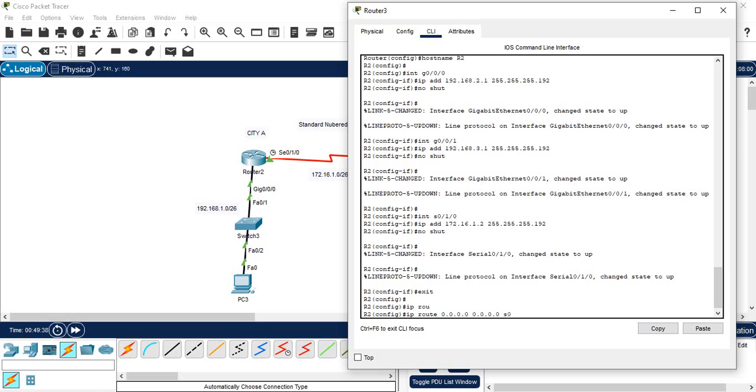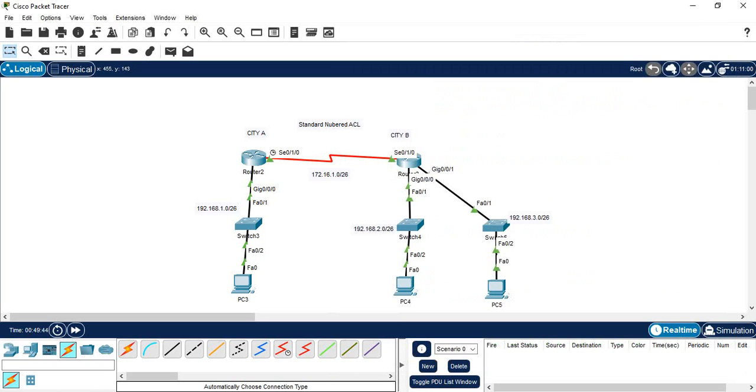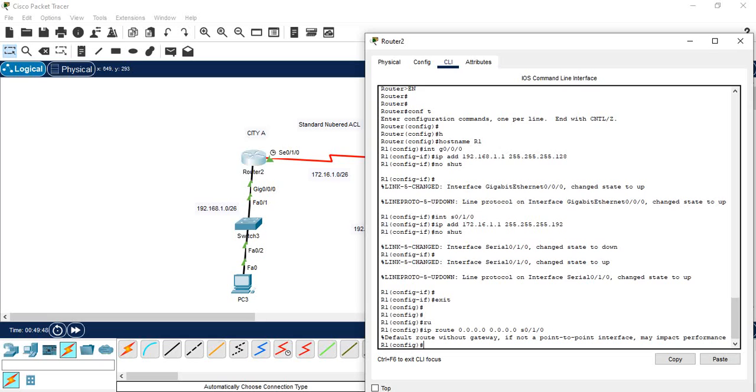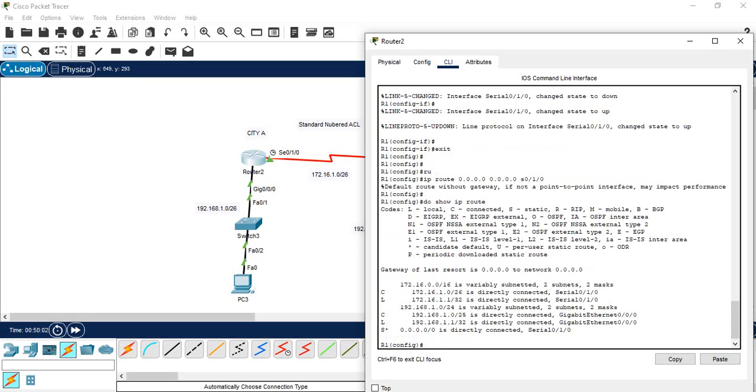0.0.0.0. Same thing, zero. Perfect. So as everything is now set, since I have a route that can reach here and here, the static default route, I can try and ping from this router here. Let's just see the route first. Do show ip route and check if it's there. Yeah, the static route is over there, so it's directly connected to that serial.